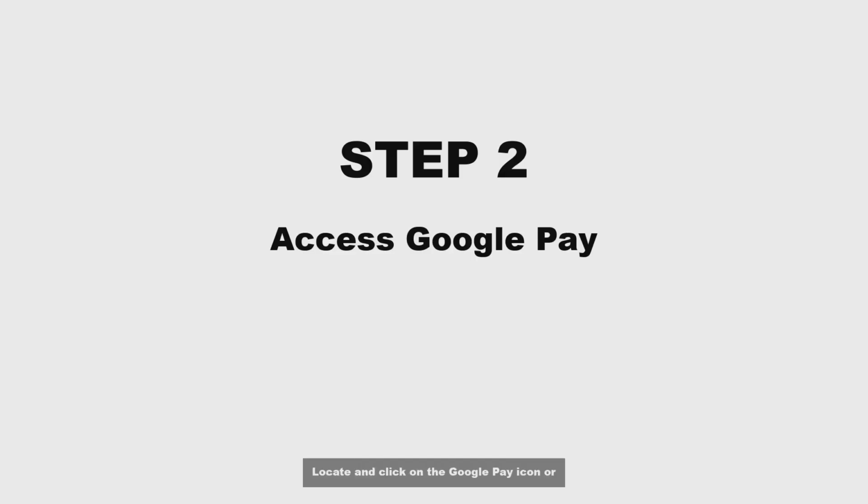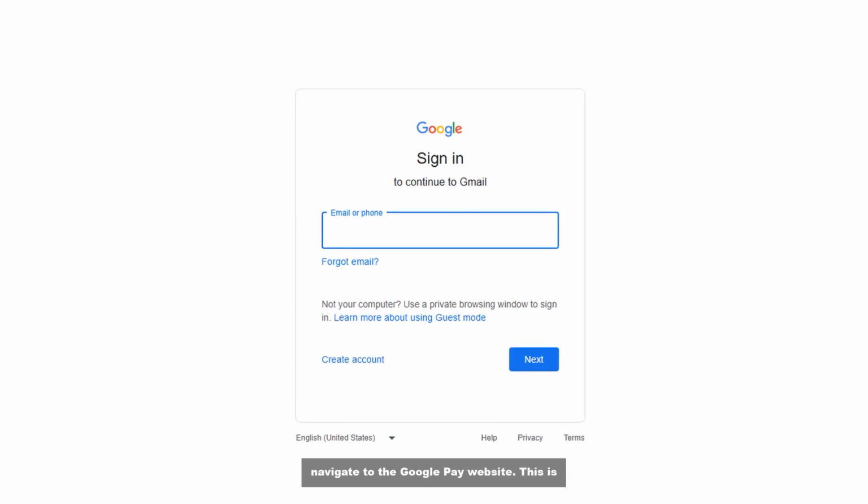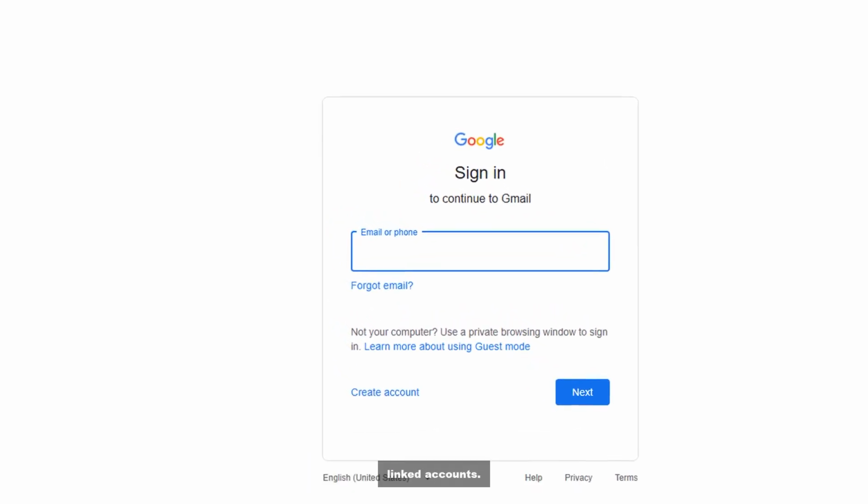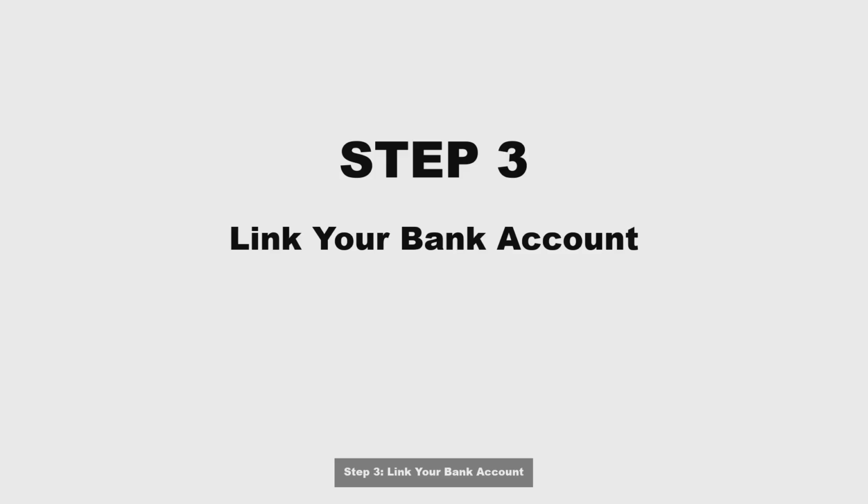Step 2. Access Google Pay. Locate and click on the Google Pay icon or navigate to the Google Pay website. This is where you can manage your transactions and linked accounts. Step 3. Link your bank account.